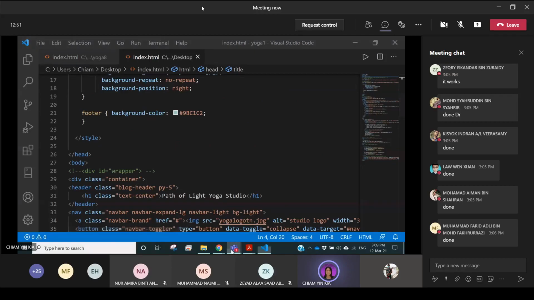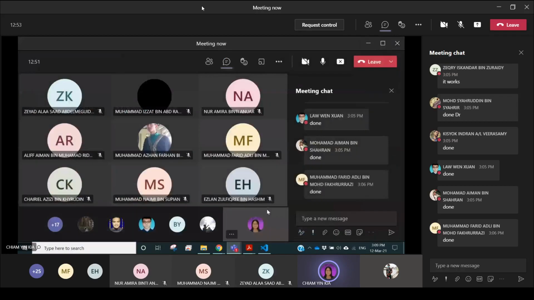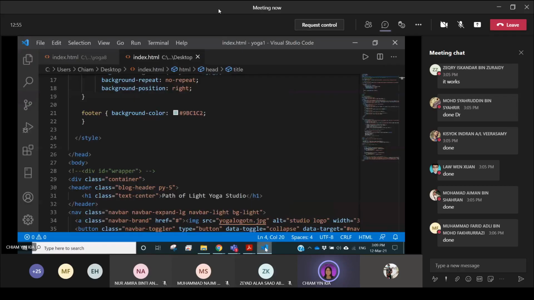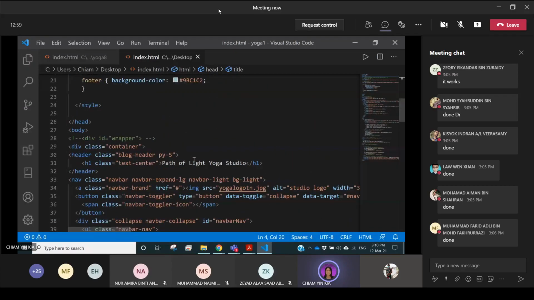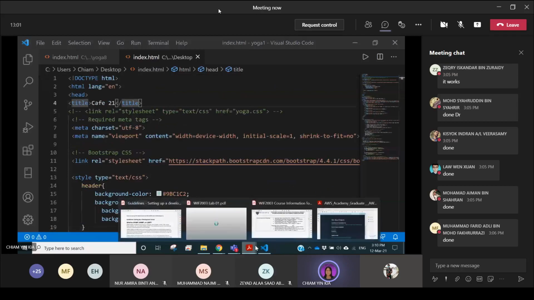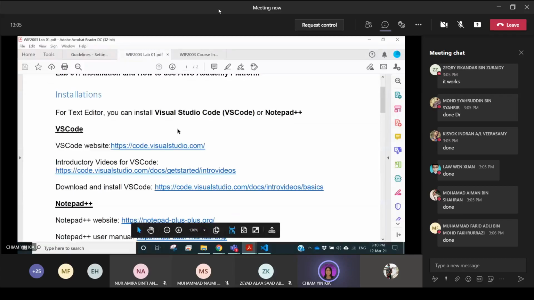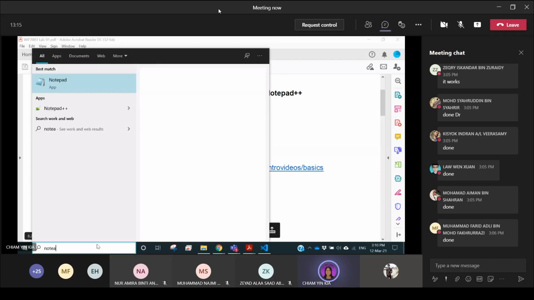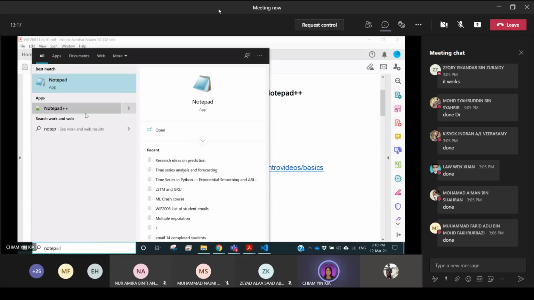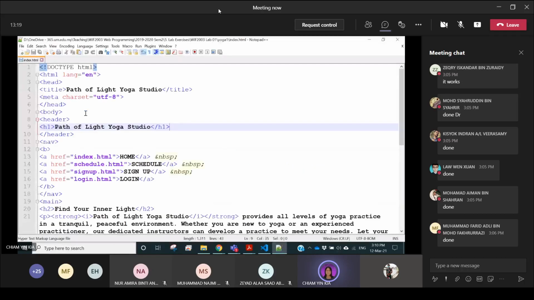For Visual Studio Code, I'm not sure which one is better, because in previous sessions some students also asked me which one is better. Of course, it is up to you, because I believe some students already have experience in web programming. If you already have a text editor that you are used to, you do not necessarily have to use Visual Studio Code. For Notepad++, it will look like this. So it is up to you.